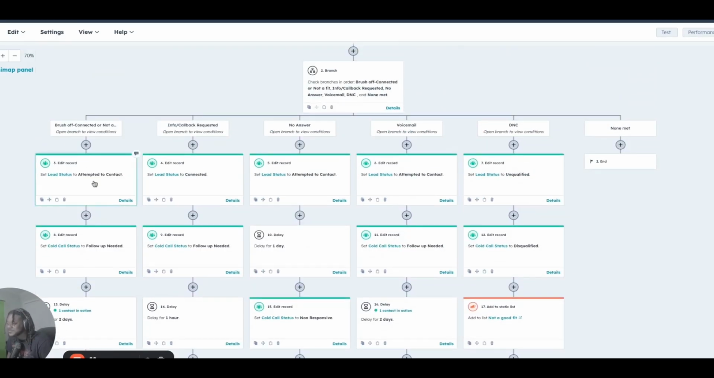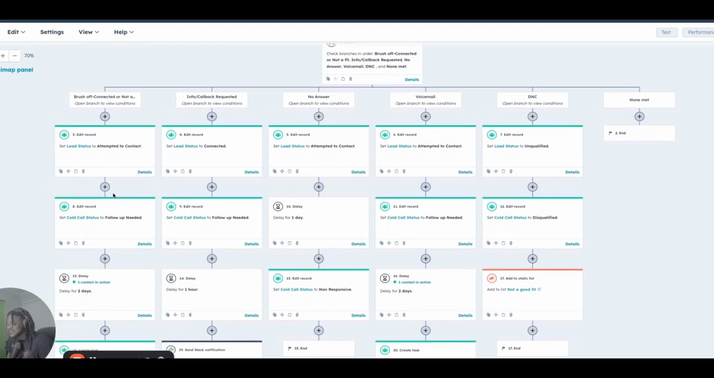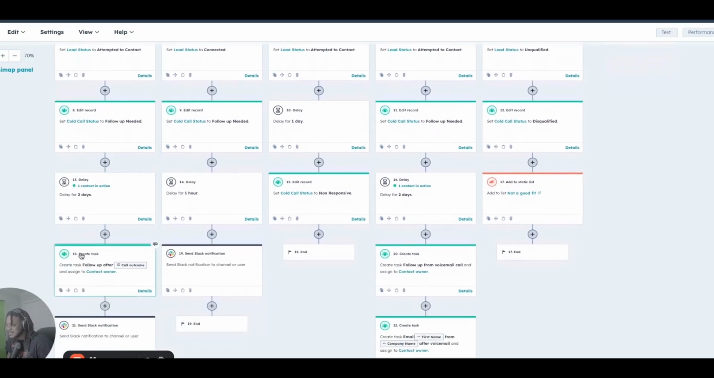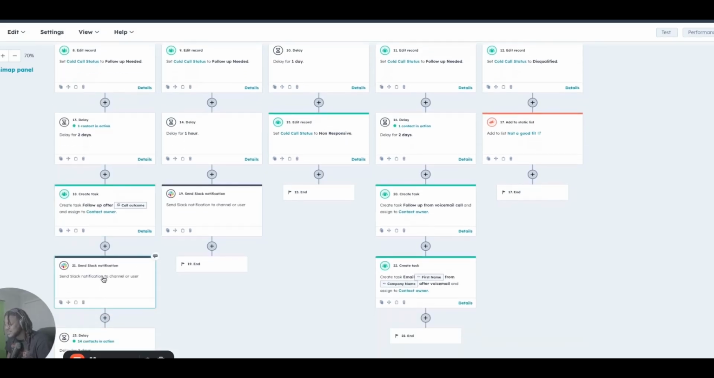Now this one, if we get a brush off, like somebody not interested or they're just trying to get you off the phone, it's going to set that to follow-up needed, delay for a couple days, then create the task, and it's going to say follow up after brush off, not interested, and assign it to the BDR. And then it's going to send a Slack notification to that user.